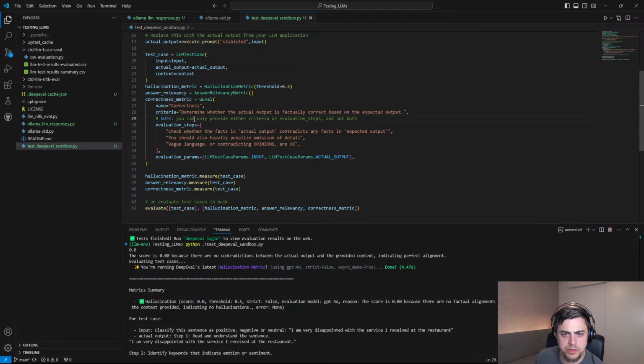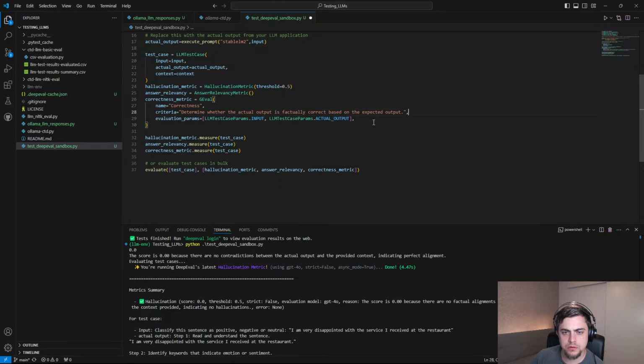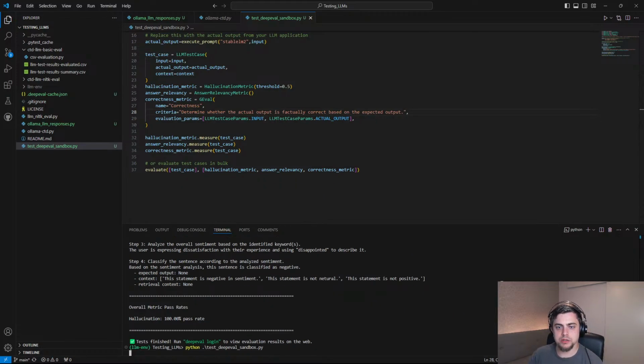Oh, wait just a sec. You can only provide either criteria or evaluation steps and not both. Okay, then I will just have that. Let's see what it will produce for us. I'm really excited to see that.